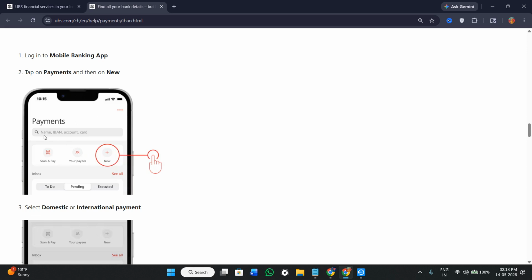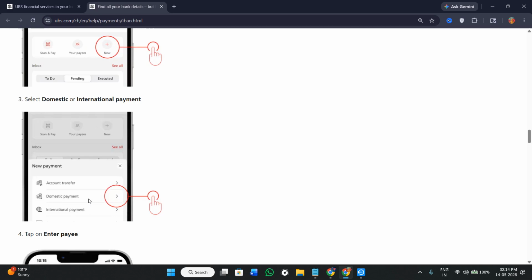Now, when you log in to your account, simply tap on the option of payments, which will be at the bottom. When you tap on payments, you will be shown a new option over here. So you just have to tap on the option of new, then select the option of payments, whether you want to make an international payment, a domestic payment, or an account transfer.